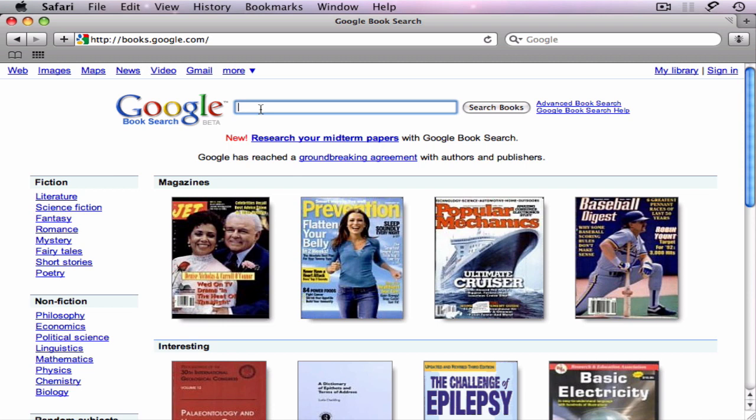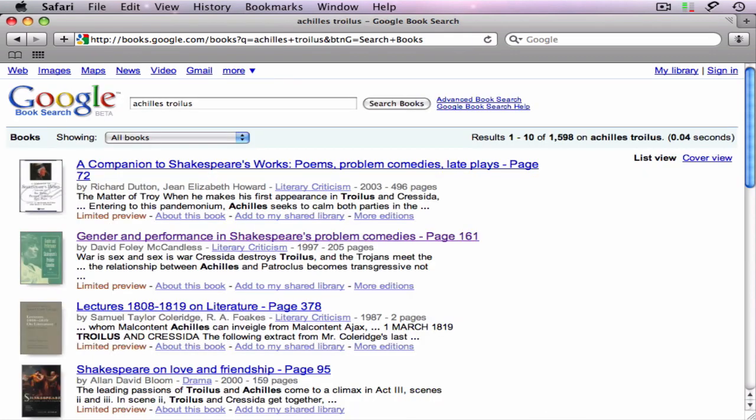So that means you can actually search full text copies of books online, and you may even be able to view small portions of them. Now, I could talk about how great this is, or I could show you. So I'm writing a paper right now on Achilles killing the Trojan prince Troilus. So I'm going to type in two search terms, Achilles and Troilus.